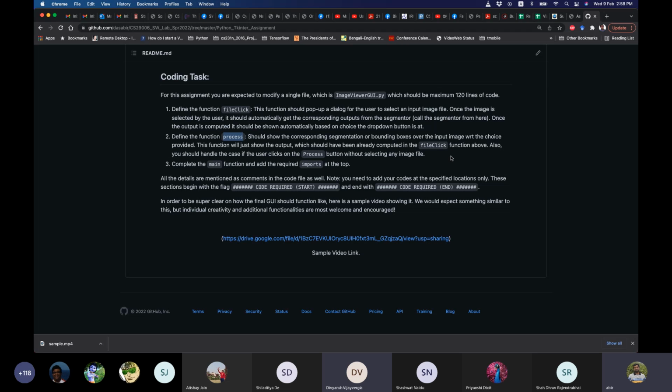Okay. So now you see why it was taking so much time when you are choosing the file. Because at that time it was computing the output also. When you are doing the process, it just shows it. Also, you should handle the case if the user clicks on the process button without selecting any image. That was the very first thing that we showed, that you need to select a file first, and complete the main function.